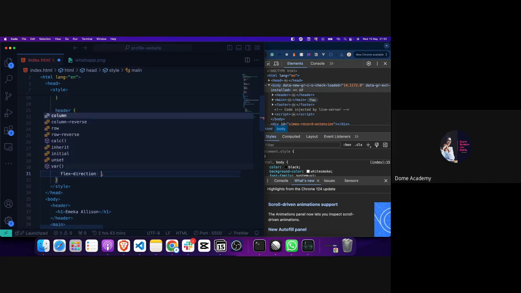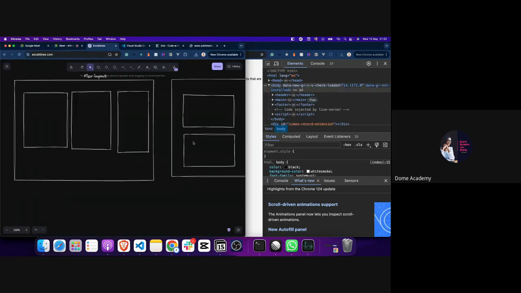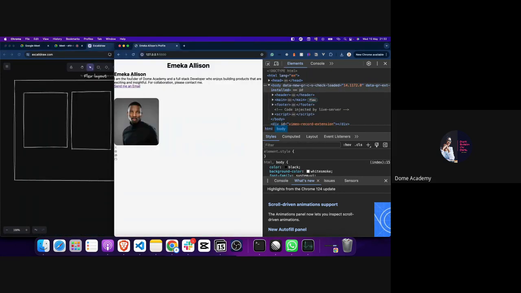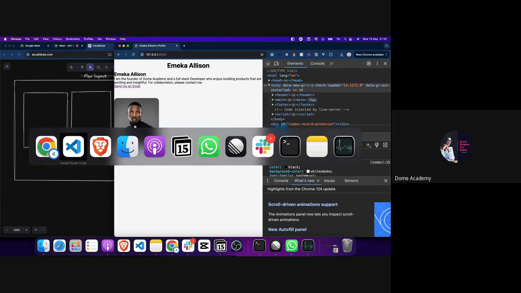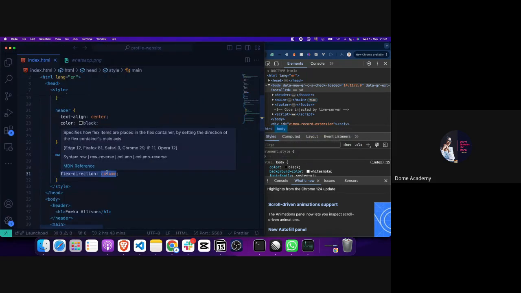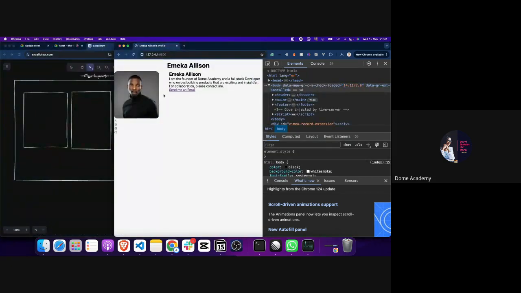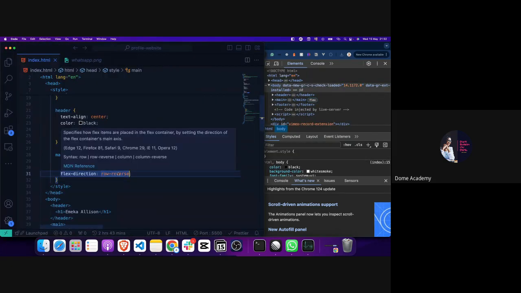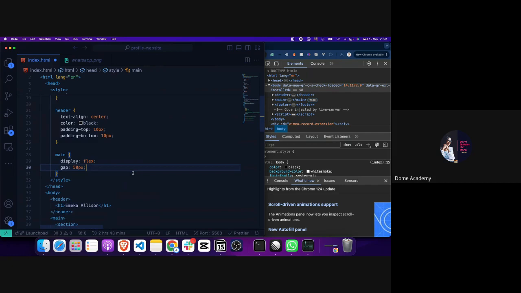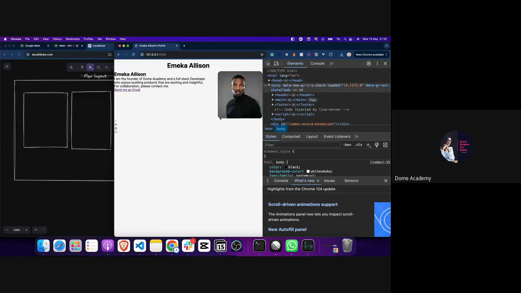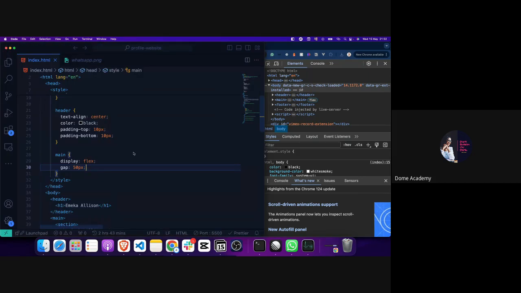So I can say the flex direction is column, which just does everything straight, from top to bottom. Or I can say the flex direction is row, and maybe in reverse, so you can see that the image will come first before the text. There are different options, but I'll put this aside and say this is how I want it to be.